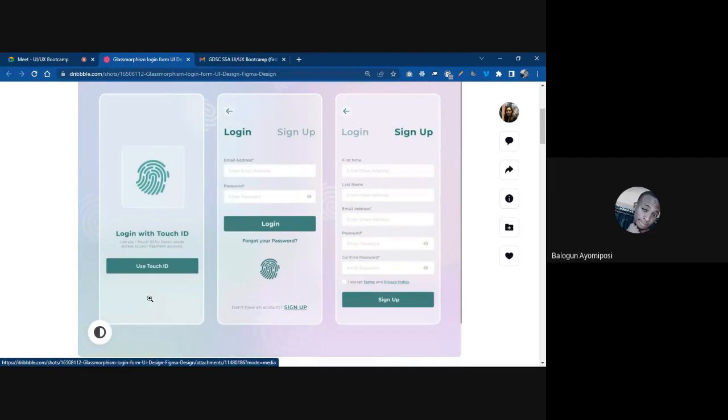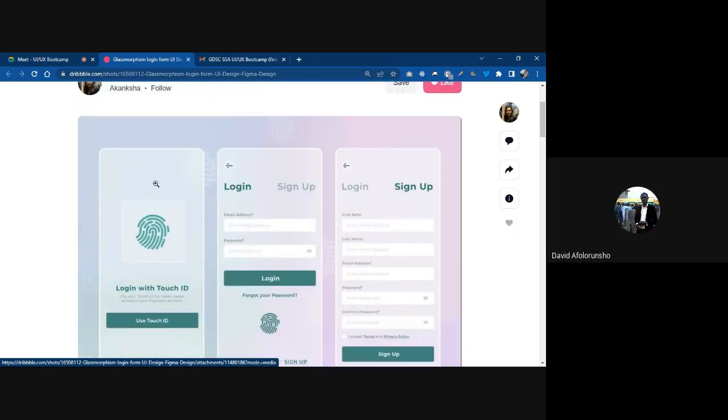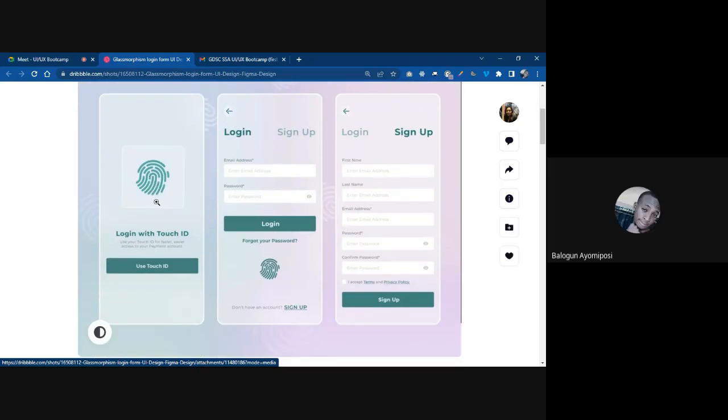Hello, sir. Please, on the first page where the thumbprint icon was placed, the background is not white. Is it that they blurred the white, or what color can we call it? For this color, I think the background is non-white. Where the thumbprint is placed, I think it has the same background as the one outside there. This one and this one.